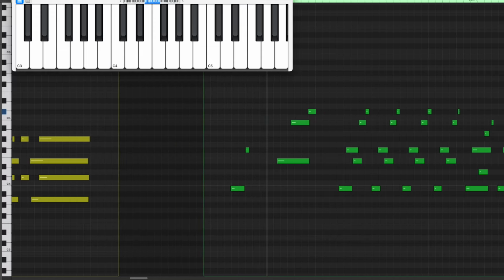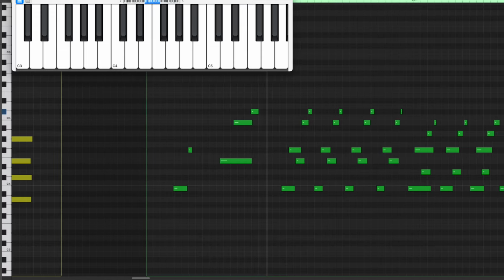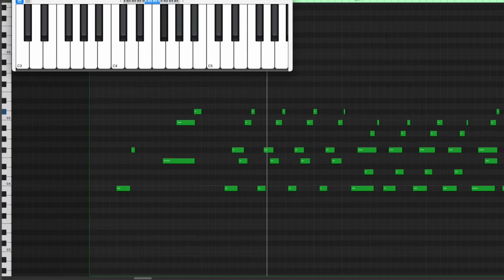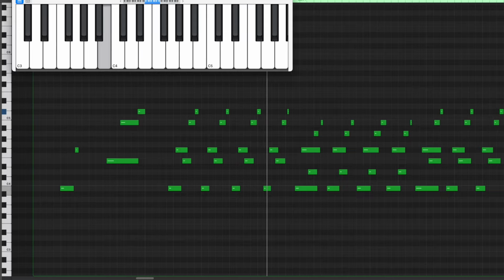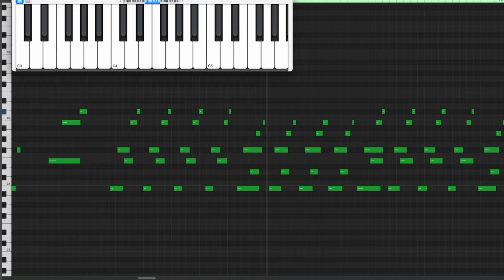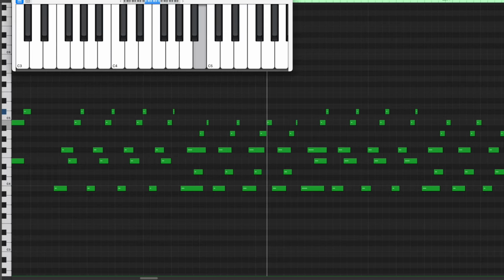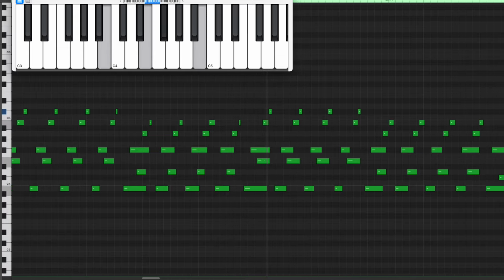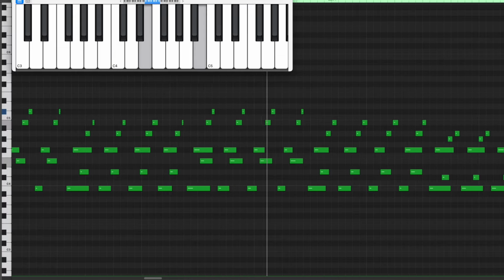A fifth in the left hand, and then a fifth with an added tone. It's five notes, and if we do them sequentially, we get a pattern in 5/8. As I change the notes, I get different chords.